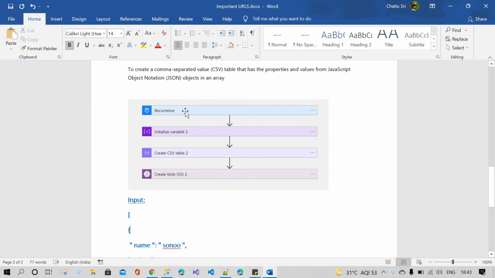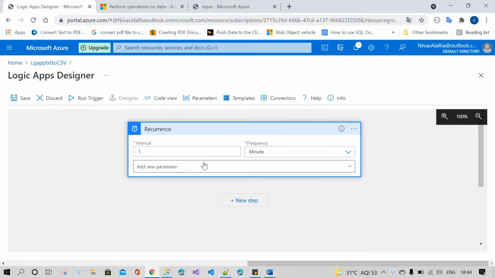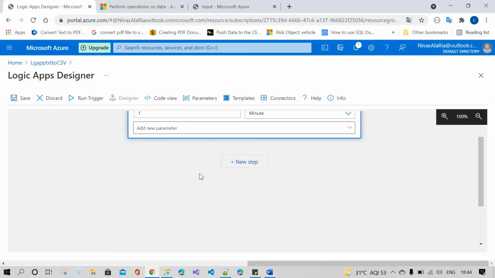So how to achieve this? First of all, in the graphical user interface, you have to initialize the JSON in the initialize variable action. Later, you have to create the CSV table action. After that, we will store that output into the blob storage. Okay, we will get into the Logic Apps designer.